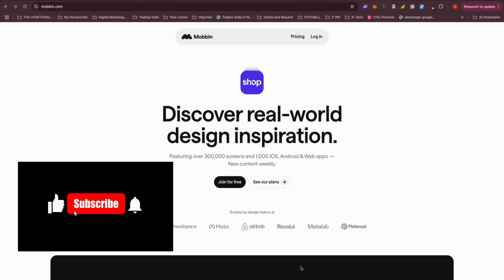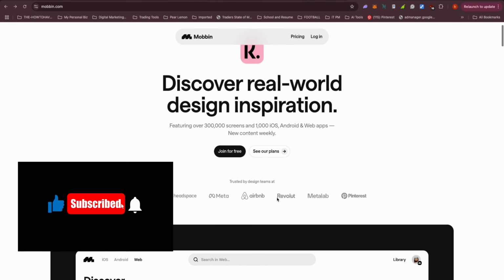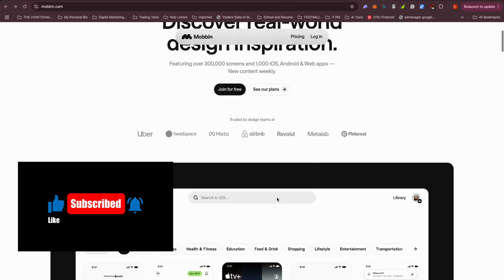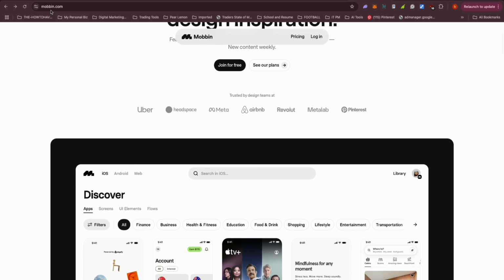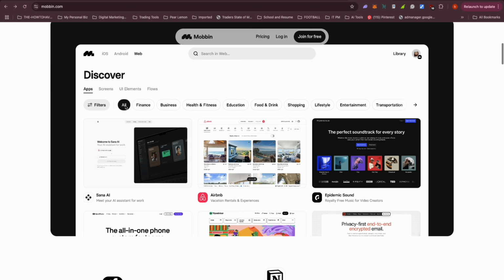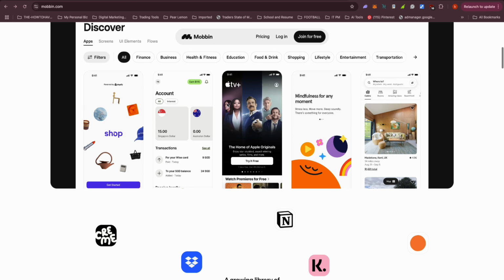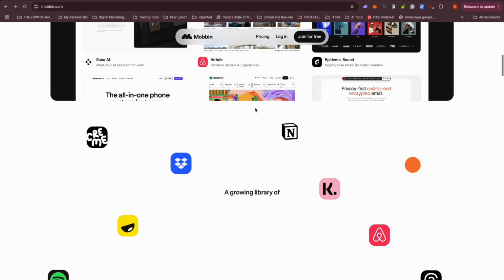Ever struggled with UI UX inspiration and ended up scrolling endlessly through Dribbble and Behance? What if I told you there's a smarter way? Meet Mobbin.com, the ultimate UI UX research tool that gives you direct access to thousands of real-world mobile and web app design used by top companies.